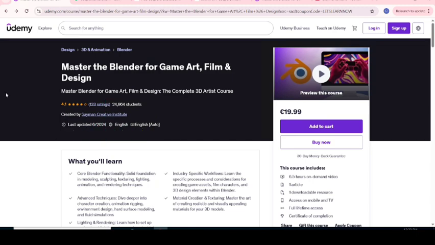Industry-specific workflows. Learn the specific processes and considerations for creating game assets, film characters, and 3D design elements within Blender. Advanced techniques. Dive deeper into character creation, animation rigging, environment design, hard surface modeling, and fluid simulations.